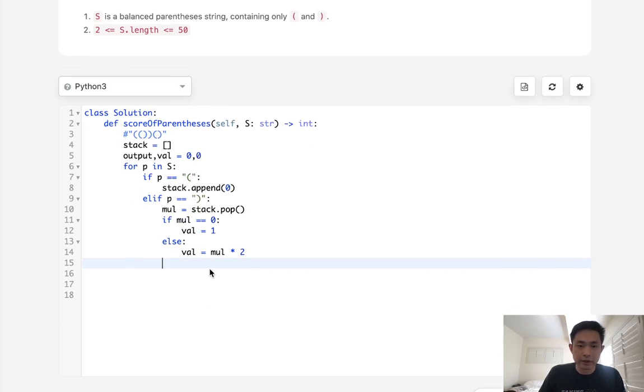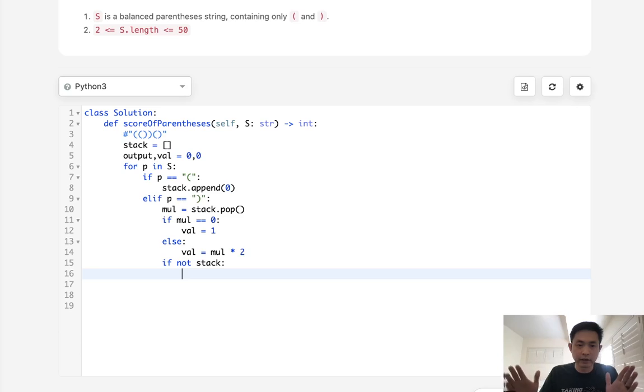Now, we got to check to see if we should add this in here or not. So if there's not a stack left, that means we've completed at least one balanced parentheses here. So what we'll do is add to our output. Let's see, the multiplier, oh, I'm sorry, not a multiplier. It's whatever the value is that we calculated so far. So it'd just be value here.